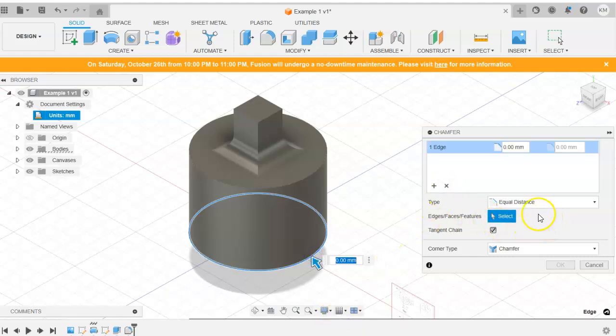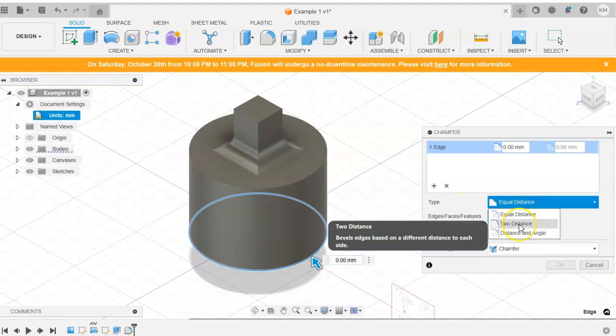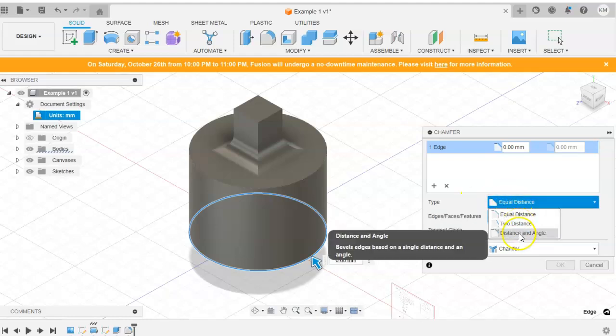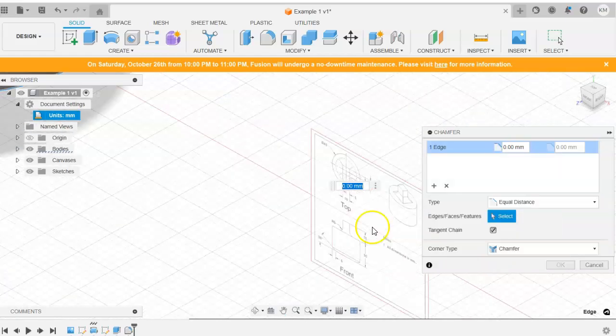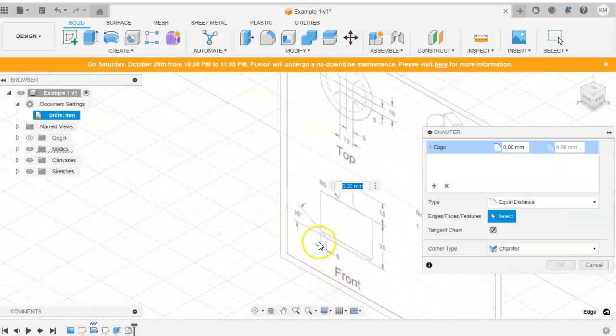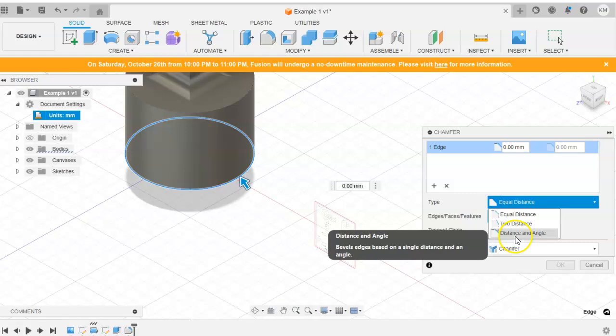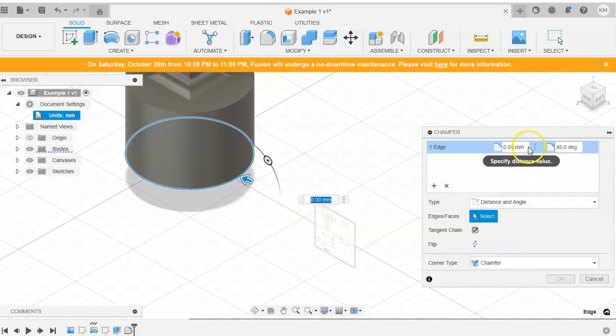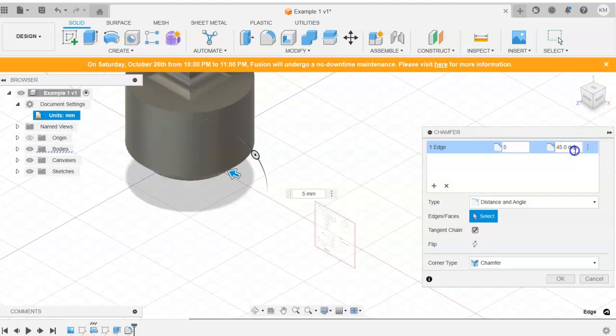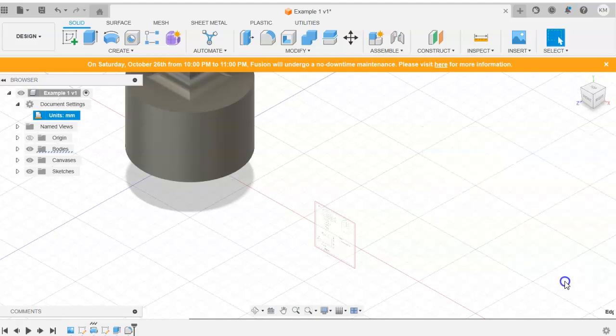And I've got a few different types of chamfers. I got an equal distance here. I've got 2 distances or a distance and an angle. And if I zoom in real quick on our reference drawing here, notice that we were given a distance and an angle. 30 degrees is our angle, a distance of 5. So I'm going to go ahead and choose that option, distance and angle. And I'm going to set my distance here for 5 millimeters. And I'm going to set my angle at 30 degrees. Go ahead and hit OK.